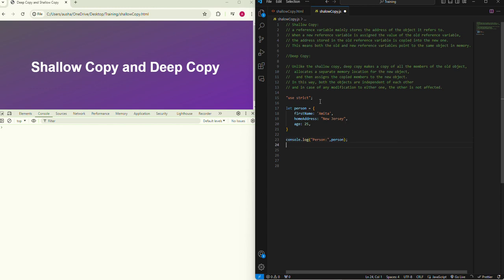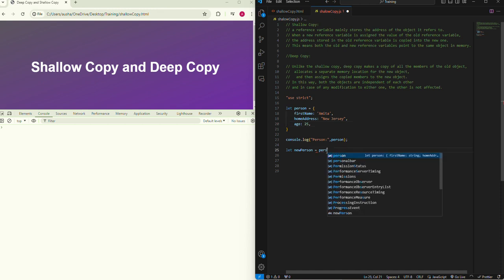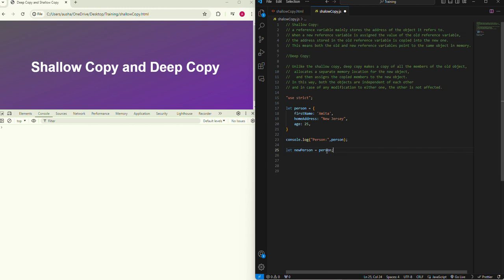Now let's create a shallow copy of this one. Let's create a variable new person and let's pass all the values of this one to the new person. How to do this? This is called shallow copy. Okay, let me show you. Now console new person.